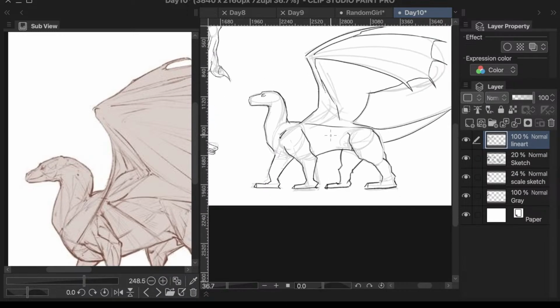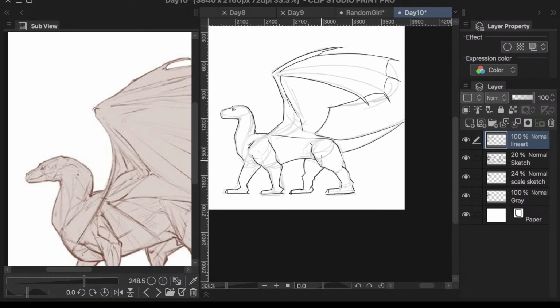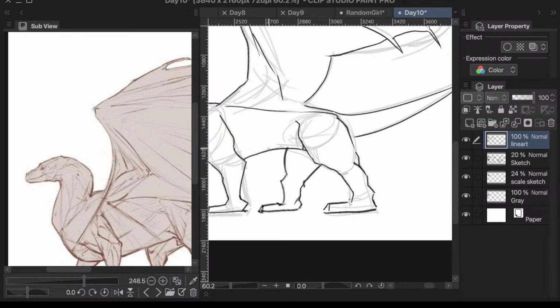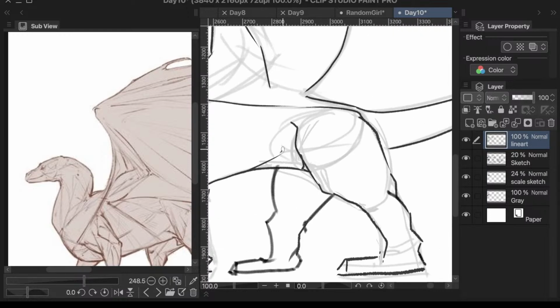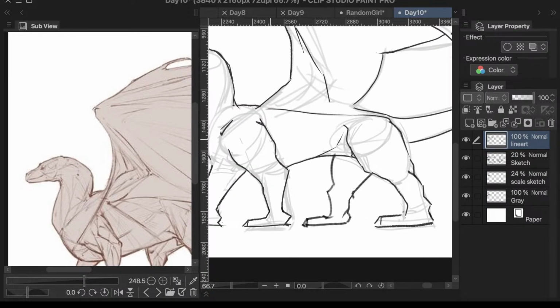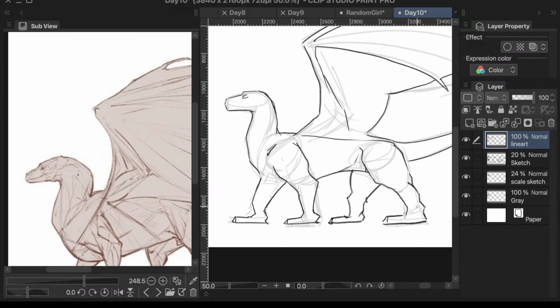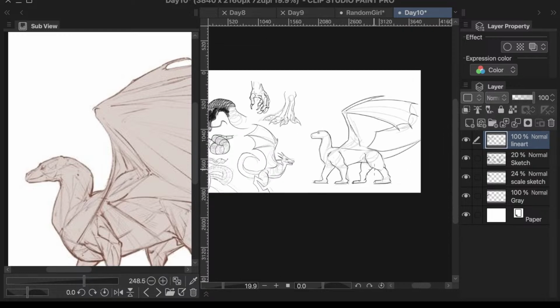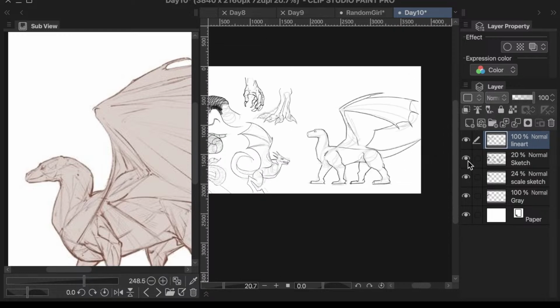Dragon. You can always add more detail as you see fit. Right. You can make the muscles more complicated. You can make it more structured. But for me, I think this is probably enough. Yeah. So I'm gonna move on.